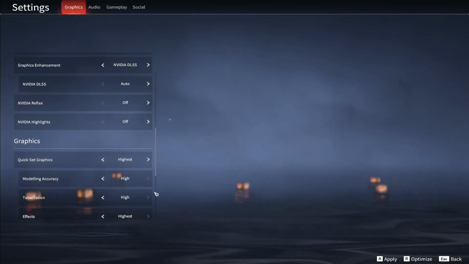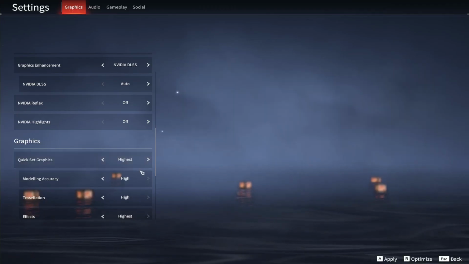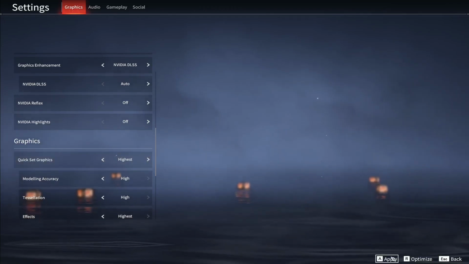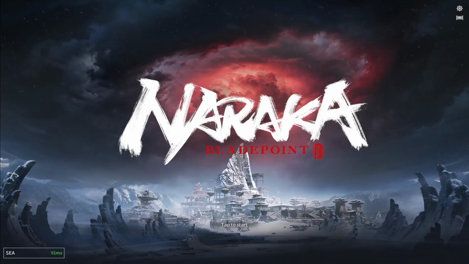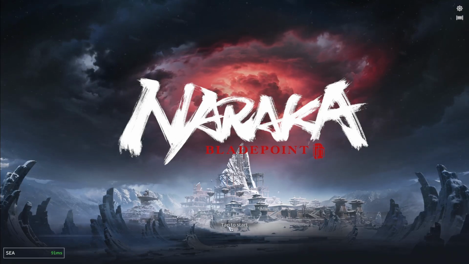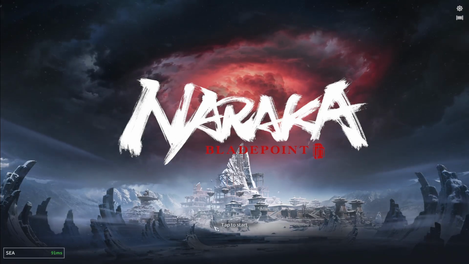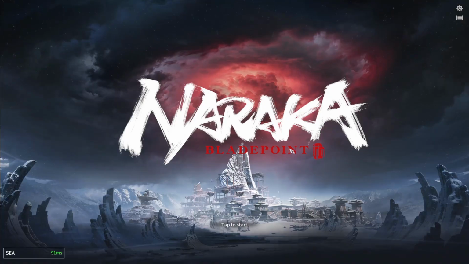If your GPU and your device supports it, then start at the highest preset first. Then you can apply this and then confirm it. Then you can start your game and see how your current settings perform. If the game is running smoothly, then you don't need to make any more changes.